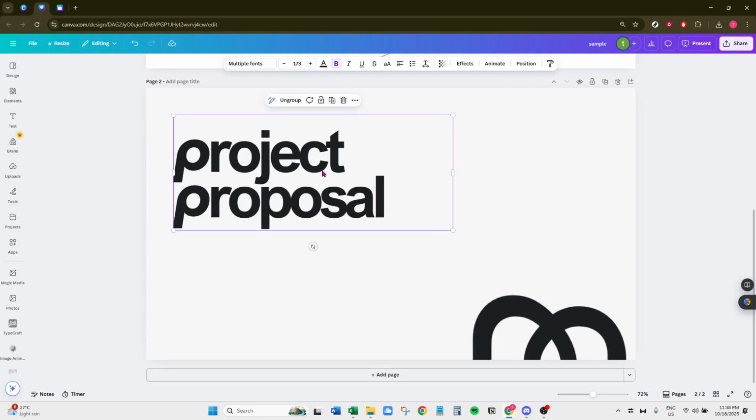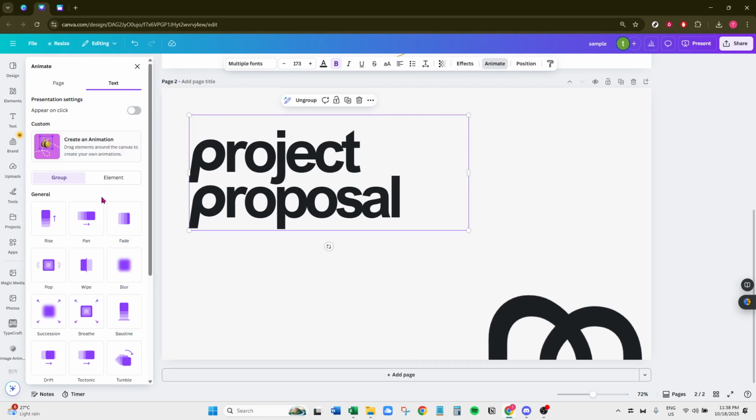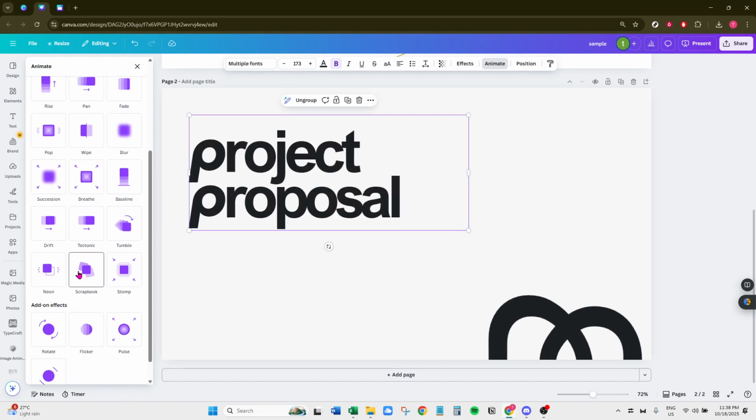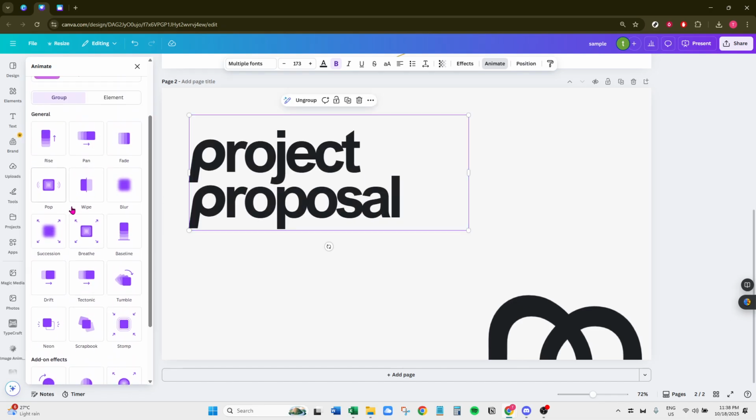With the text selected, look to the top of the screen for the Animate button. This is where the fun starts. By clicking on Animate, you're presented with a menu of animation options. Scroll down to find Text Reveal Animations. These animations will create that captivating effect of letters appearing in sequence. Choose the one that best fits the vibe you're going for, whether it's sleek and professional or playful and dynamic.